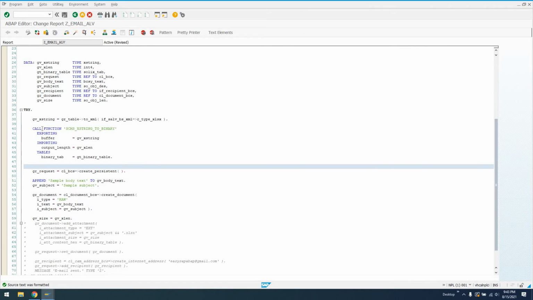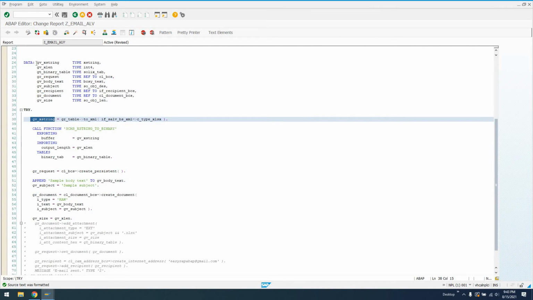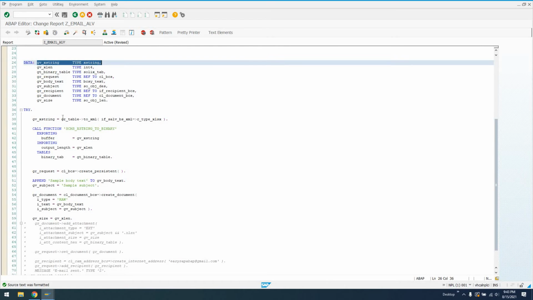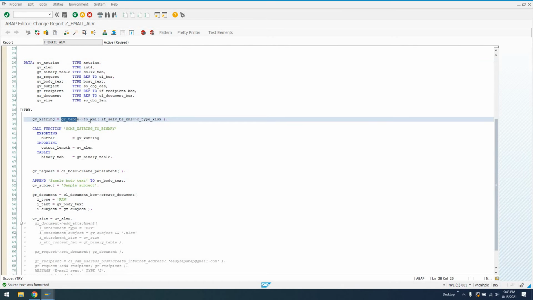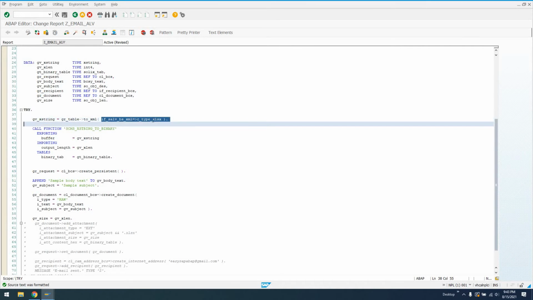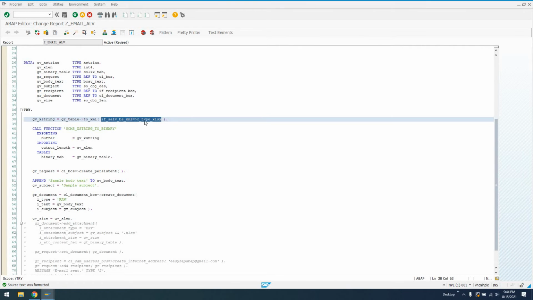With our ALV, if we want to convert it into an email attachment, what we need to do is create an X string, here GV X string. We're going to take our table reference, GR underscore table, call the toXML method on it, and then pass the data type that we want our XML to be converted into. In this case, I said if, which is interface, SALV, BS XML, to type XLSX, which is your newest Excel format.